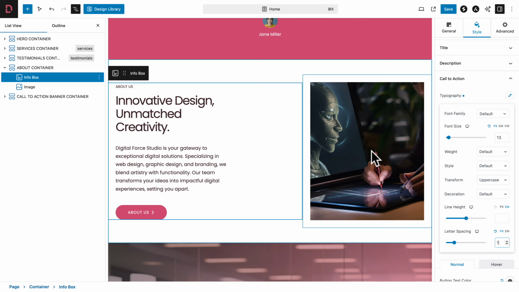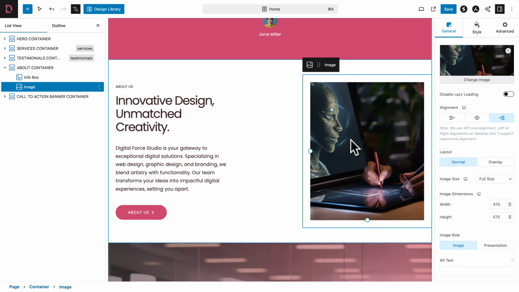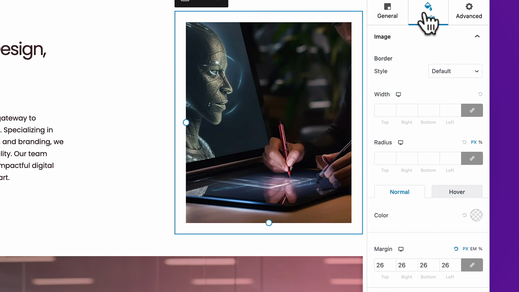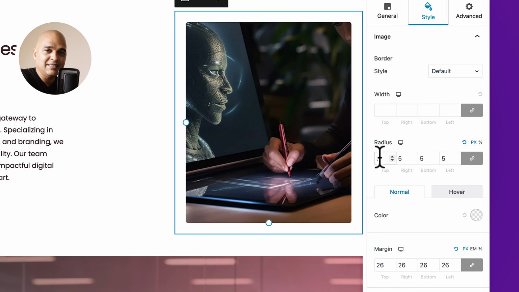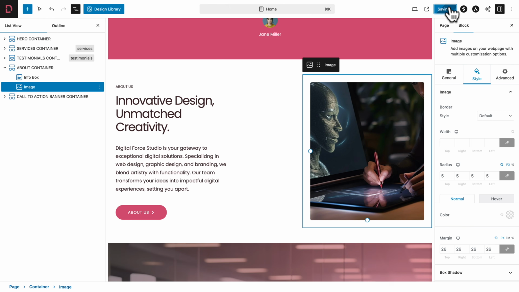All right, next, let's select our image here. And we want to go to the Style tab. And then where you see radius, we want to give it a radius of 5 pixels all around, in order to maintain that consistency that we had with the rest of the images on the website. I'm not talking about the background images, but the image blocks that we've been using. All right, let's save our work.